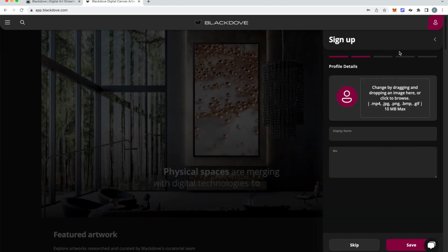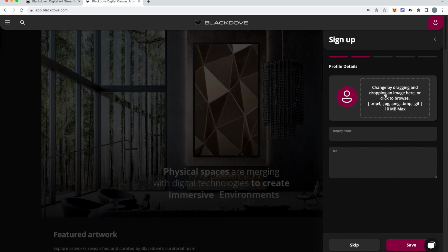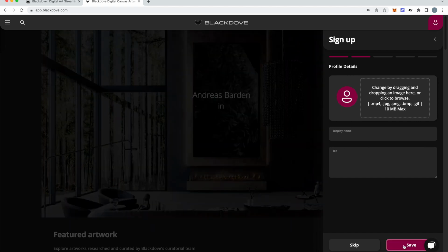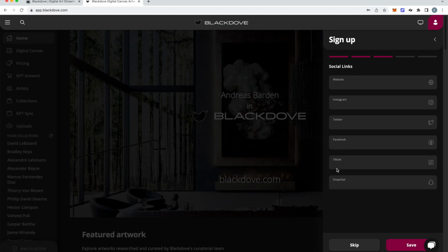Perfect, my account's been created and it brought me to the next screen. You can drag and drop your gallery logo here, put your gallery name here, and a brief bio of your gallery as well if you choose. Click save. Fill out your gallery's website, your Instagram, Twitter, Facebook, TikTok, and Snapchat, whatever you have.